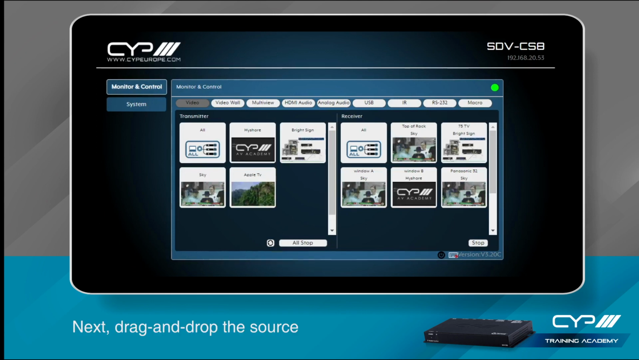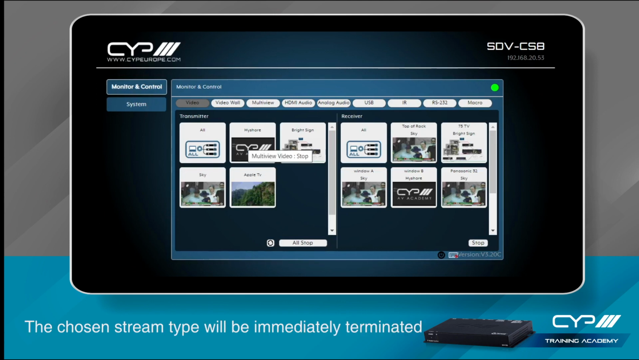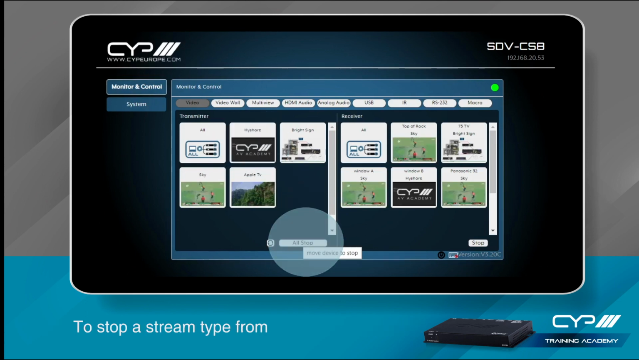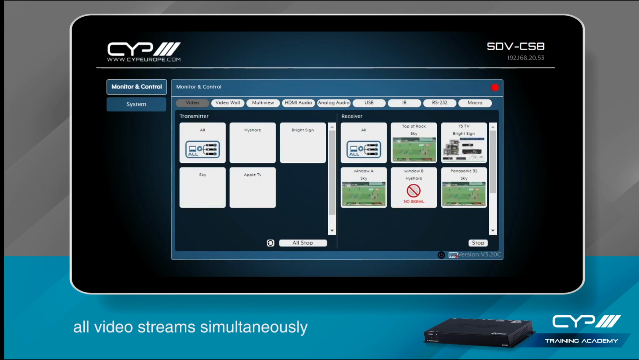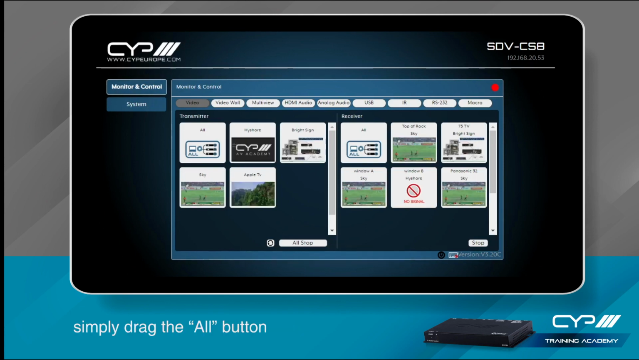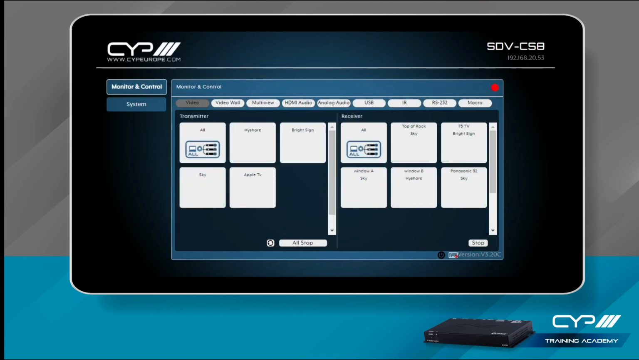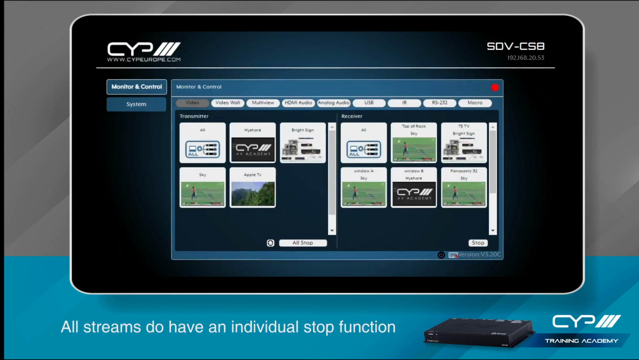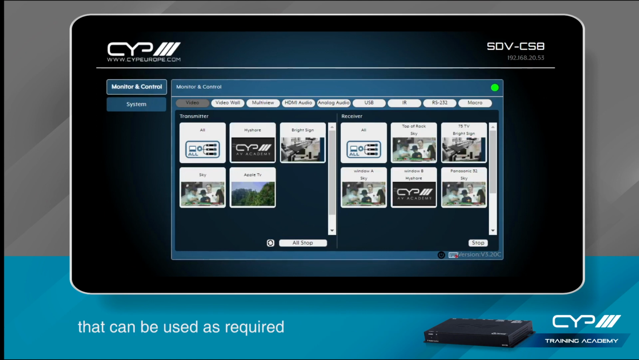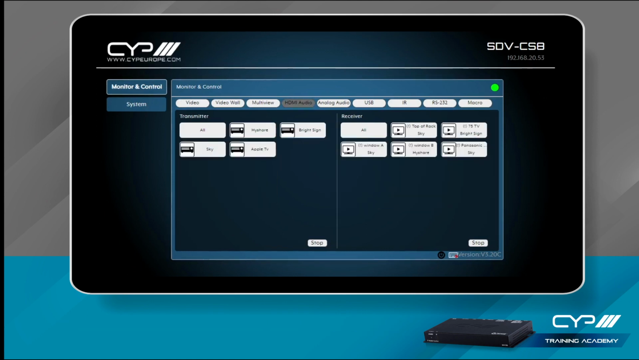Next, drag and drop the source down to the chosen stop button. The chosen stream type will be immediately terminated. To stop a stream type from all video streams simultaneously, simply drag the All button down to the chosen Stop button. All streams do have an individual stop function that can be used as required.